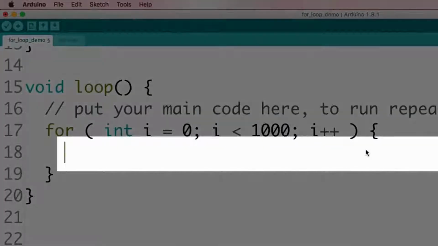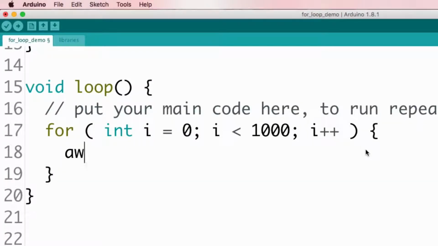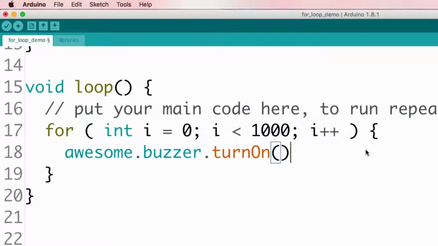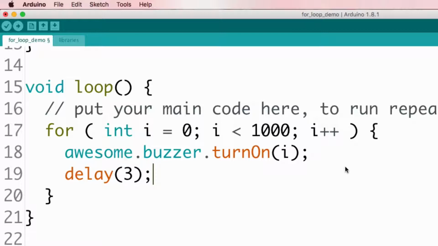Next, I should fill in the code I want Arduino to repeat in here. I'm going to tell Arduino to turn on the buzzer using I as the frequency. I'm also going to add in a delay of 3 milliseconds so that we have a tiny bit of time to hear each frequency before Arduino moves on to the next one.